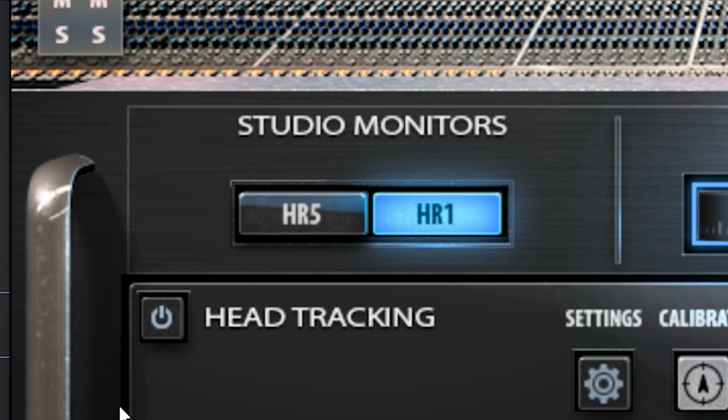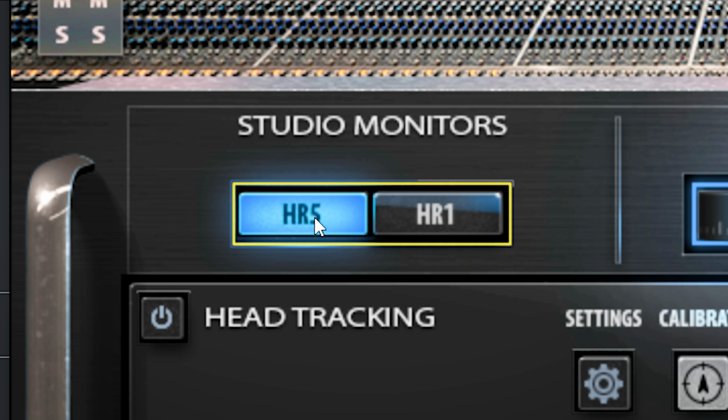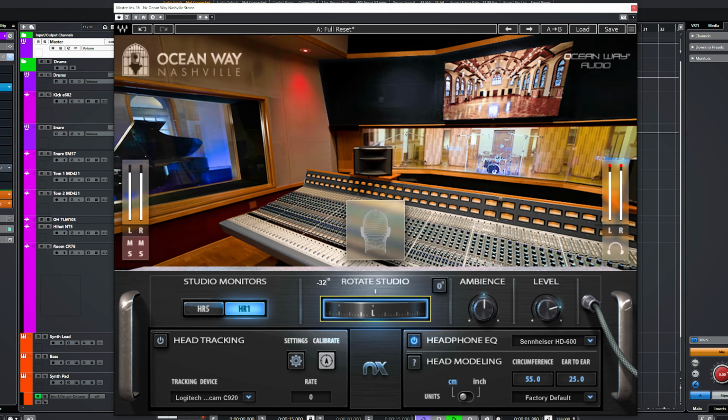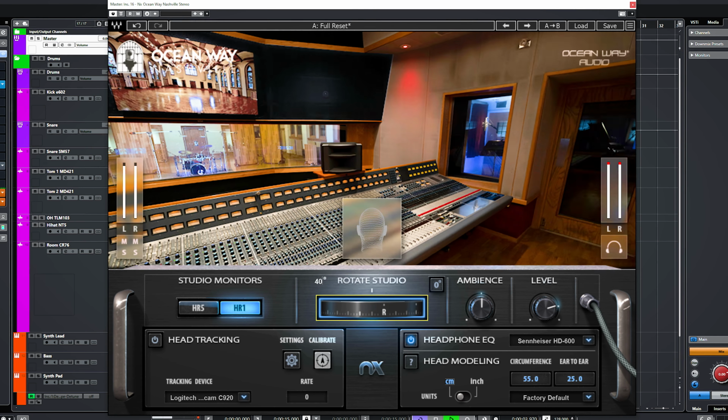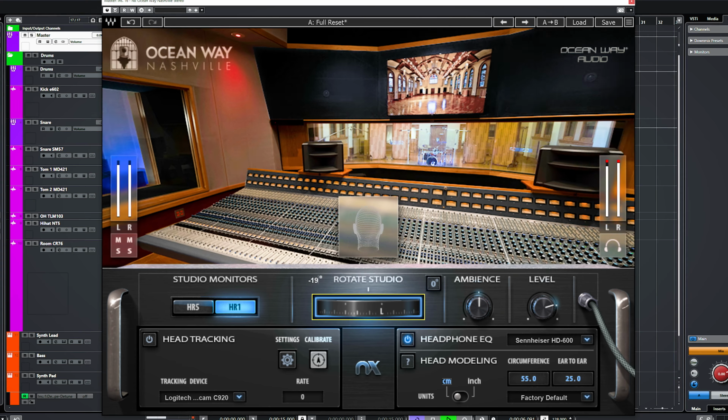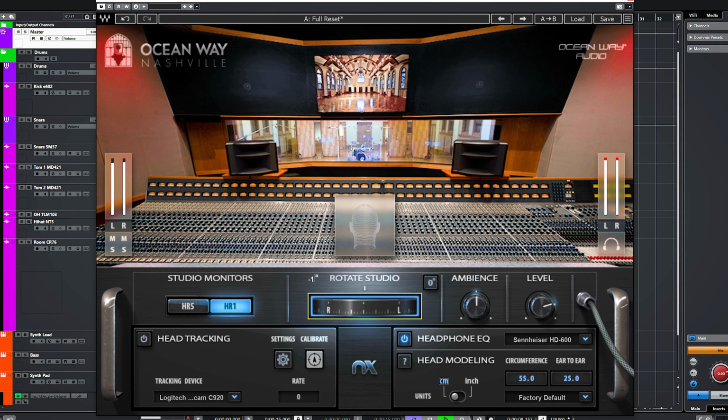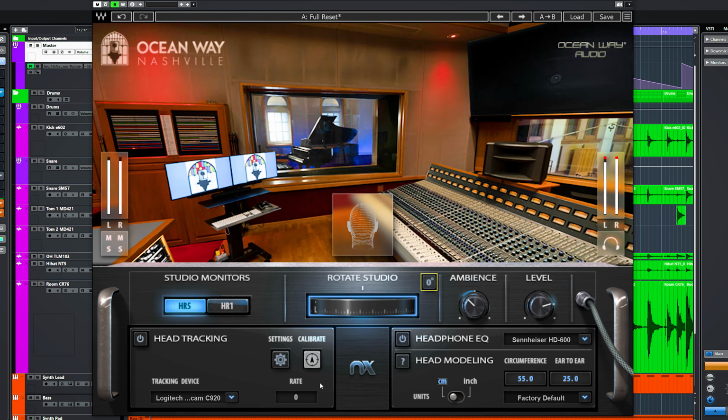The plugin allows you to switch between two sets of modeled speakers. The huge HR1 speakers and the smaller HR5 speakers. These have a very different sound, as you can hear. With Rotate Studio you can virtually turn around in the studio and you can hear why the plugin does way more than simply adding a colored reverb.